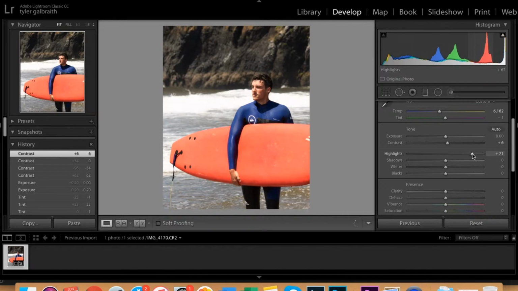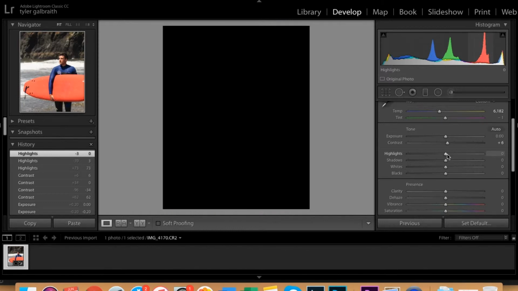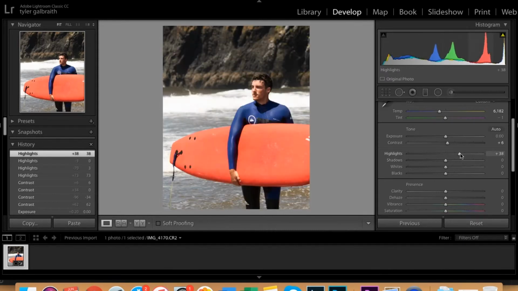So we have our highlight slider. If you see, when we bring it up, we really blow out the waves in the face here. A good way of making sure you're not blowing anything out on your photo is if you hit Option or Alt and then grab the slider. You'll get this black screen, but as you see the light creep in, those are areas that are now blown out. So you've lost all information there. So you never want to go above that. But for this one, we're going to bring it down.